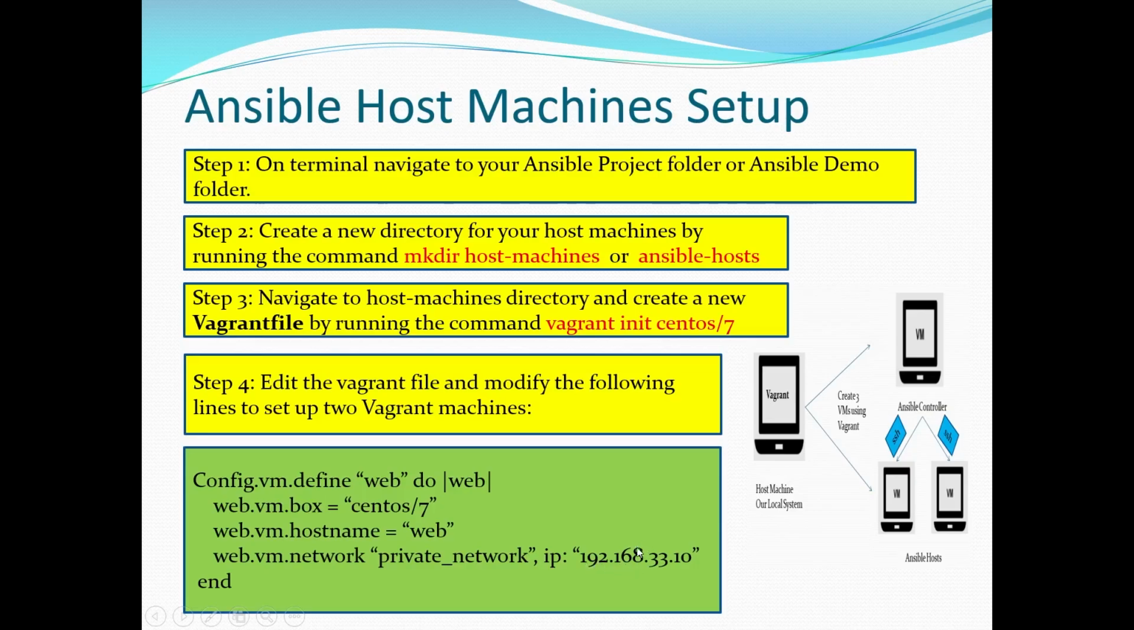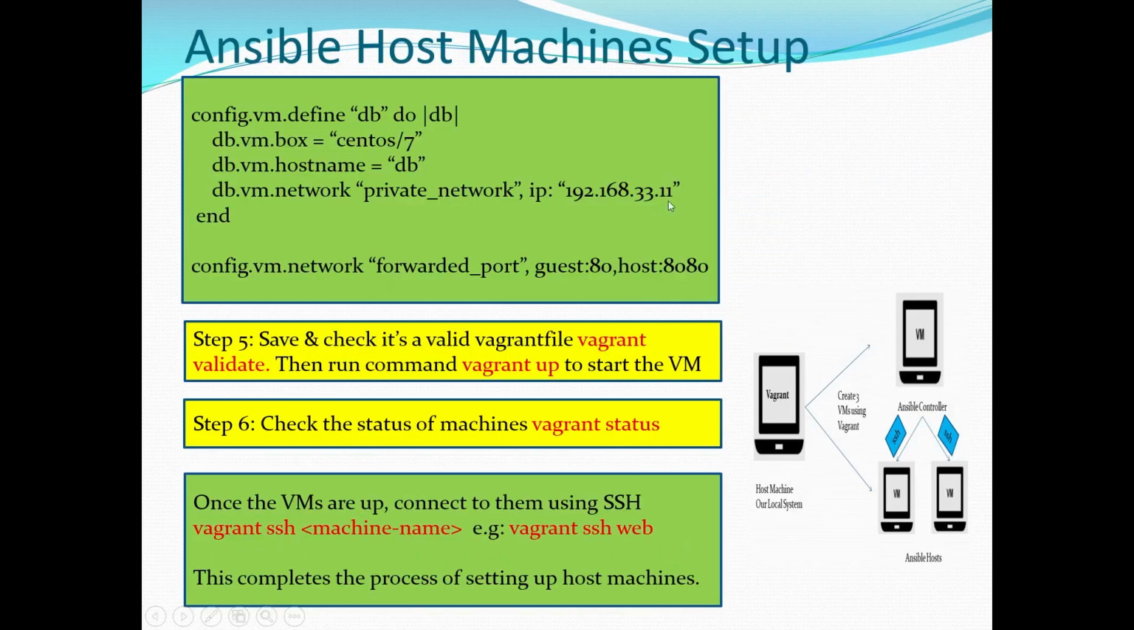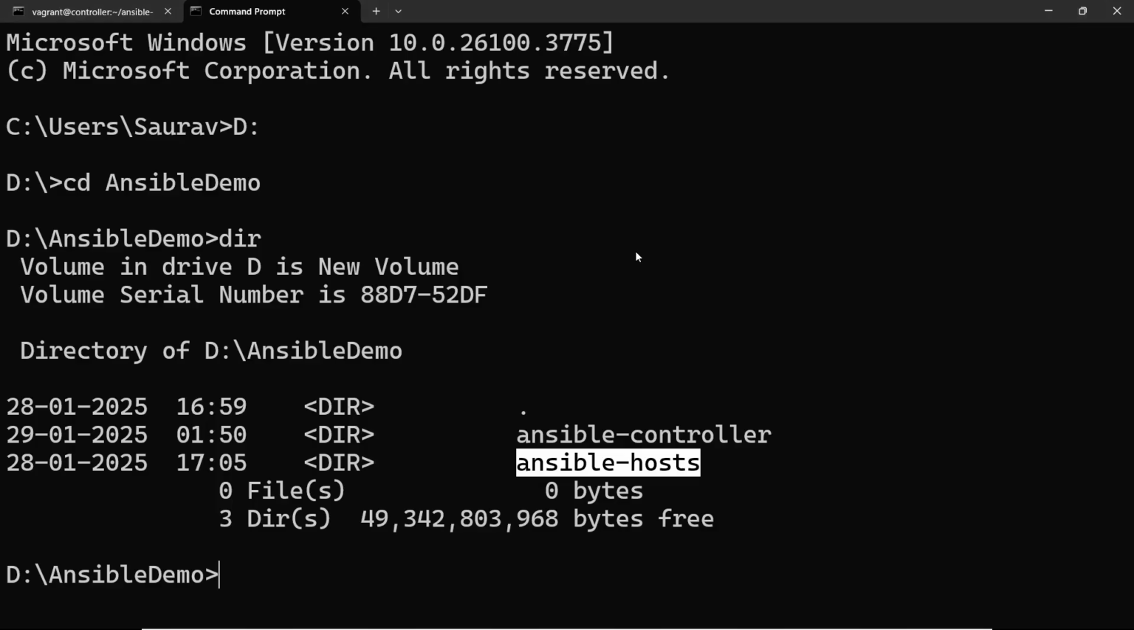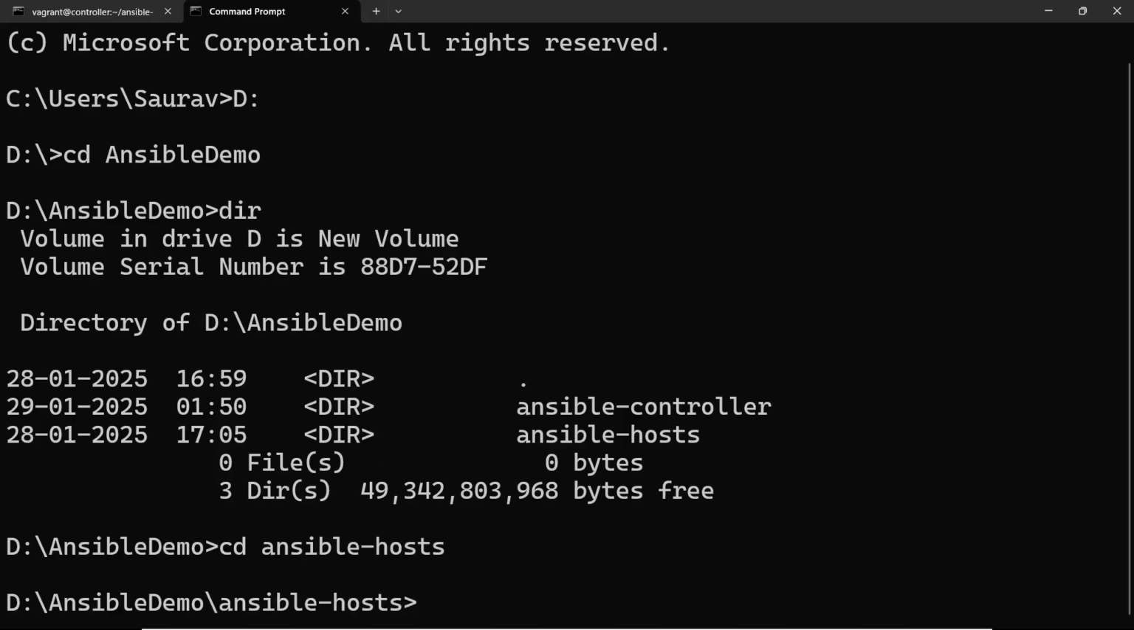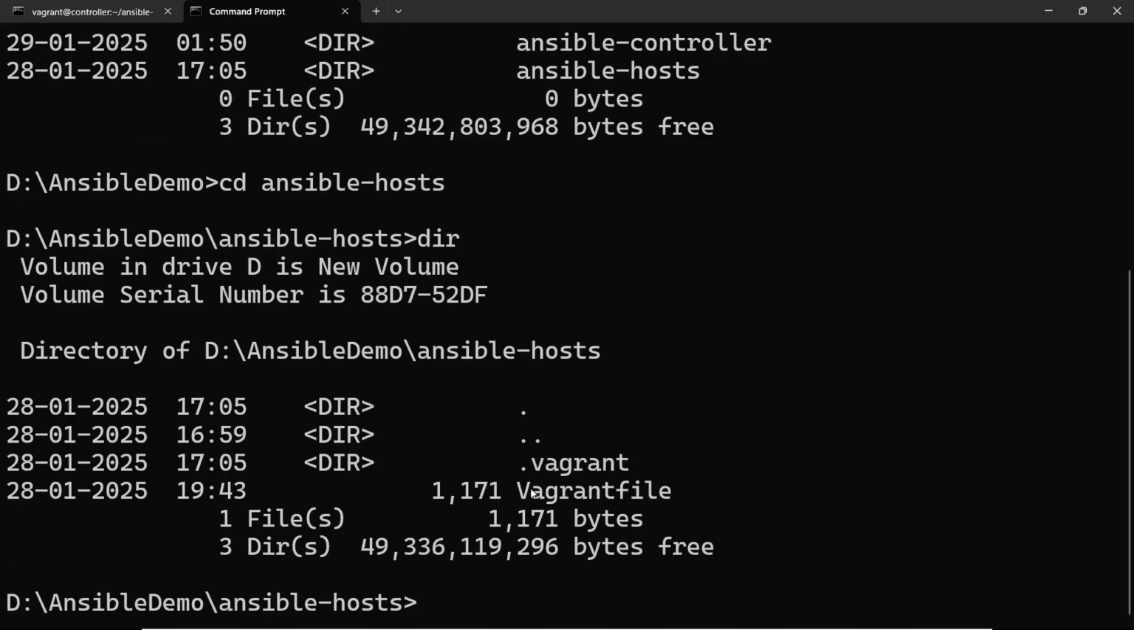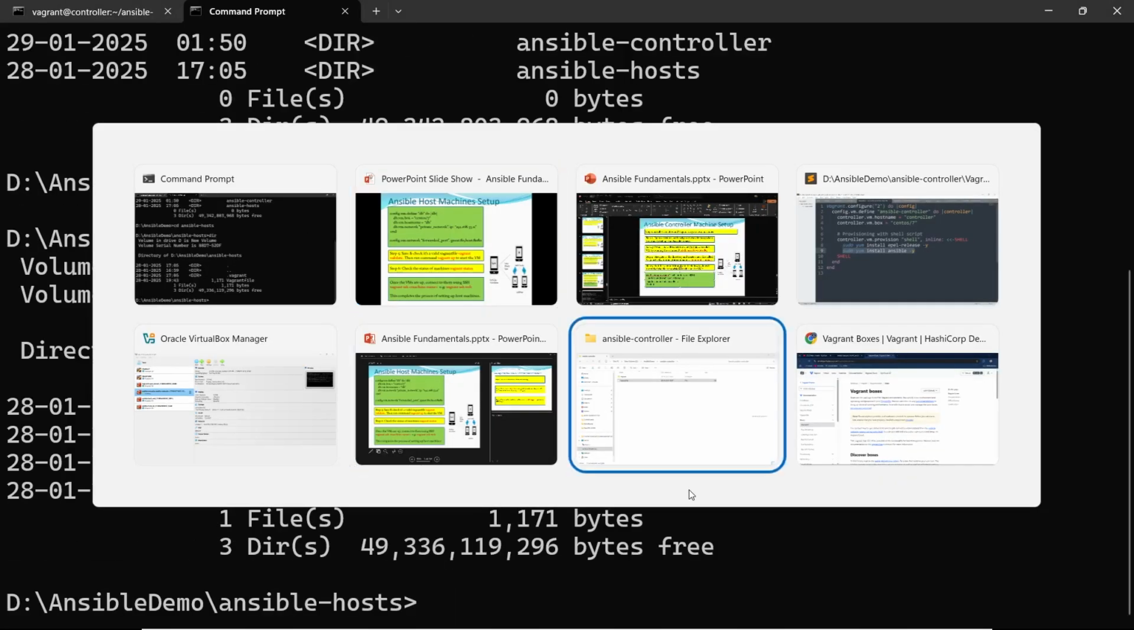You can see we have given separate IP addresses. 192.168.33 is the same, and the last part is 10 for the web one, and 11 for the database one. And you can see the default port is 8080. These instructions will be with you, so you can check here. If I go to cd ansible-hosts, not controller, and say dir, you can see I have a Vagrantfile. So let me go there manually and show you.